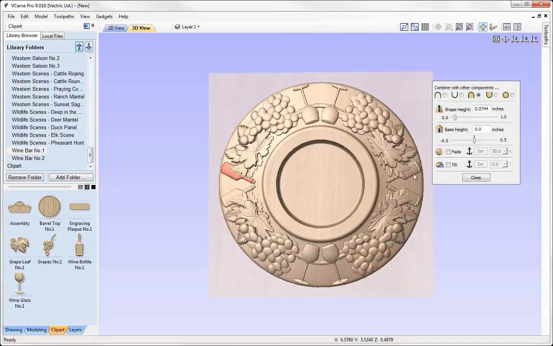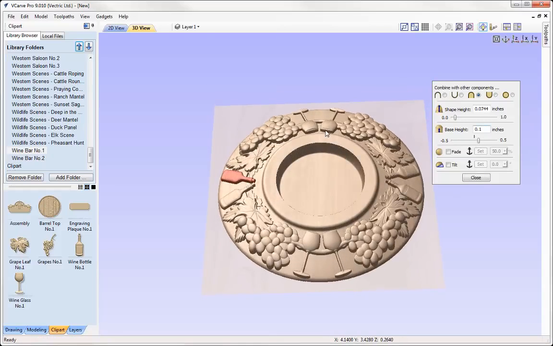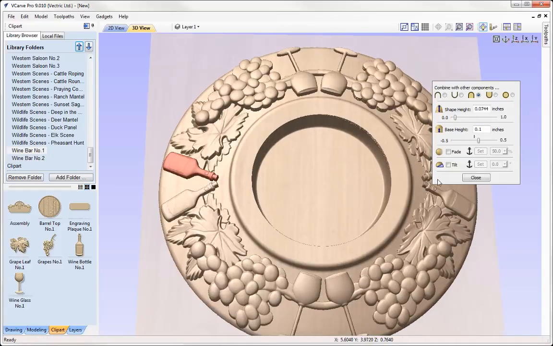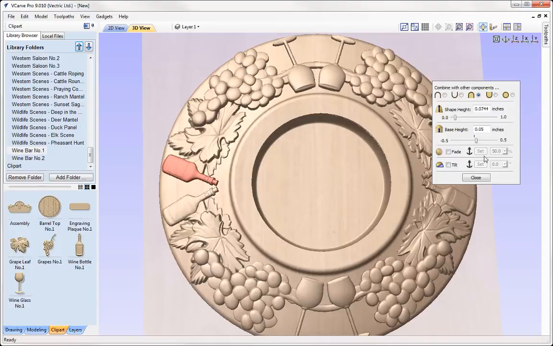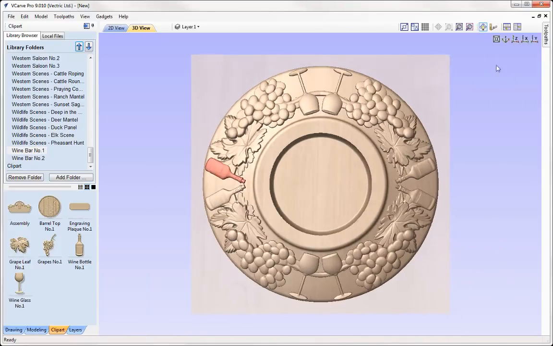Okay, then we're going to take that wine bottle, and this time we're just going to look at applying a base height. Let's make that 0.1. Okay, so you can see that's very proud of the leaves. It might be a little bit too much height there, so let's just look at decreasing it to see how far we can get away with decreasing the base height before we lose it. Okay, so I'm going to go with 0.5 in here. You can see it's now proud of the leaves there. Let's just take a look at what we have so far.